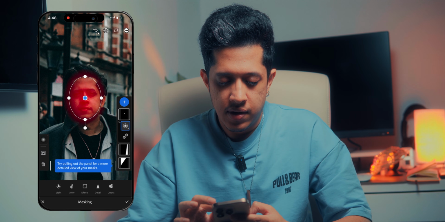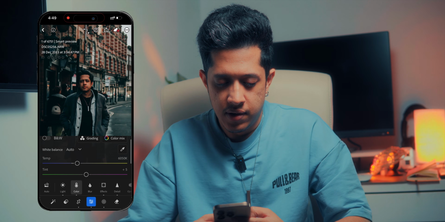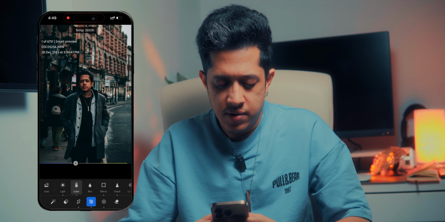and then I will create a radial gradient and just highlight the face and increase the exposure and increase the highlights. Yeah, that seems quite okay, but what I would like to do is I will come to the white balance node and I will just cool the image a little bit like so.